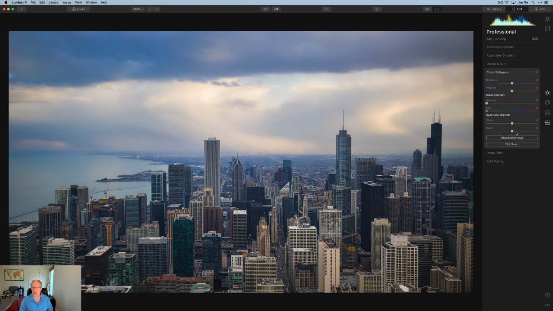Speaking of color, that's what I'm going to do next. I'm going to the Pro tab, going to Color Enhancer, and in Advanced Settings, I'm going to go down here to Color Balance, one of my favorite, probably my favorite color enhancement tool in Luminar because it's so powerful.